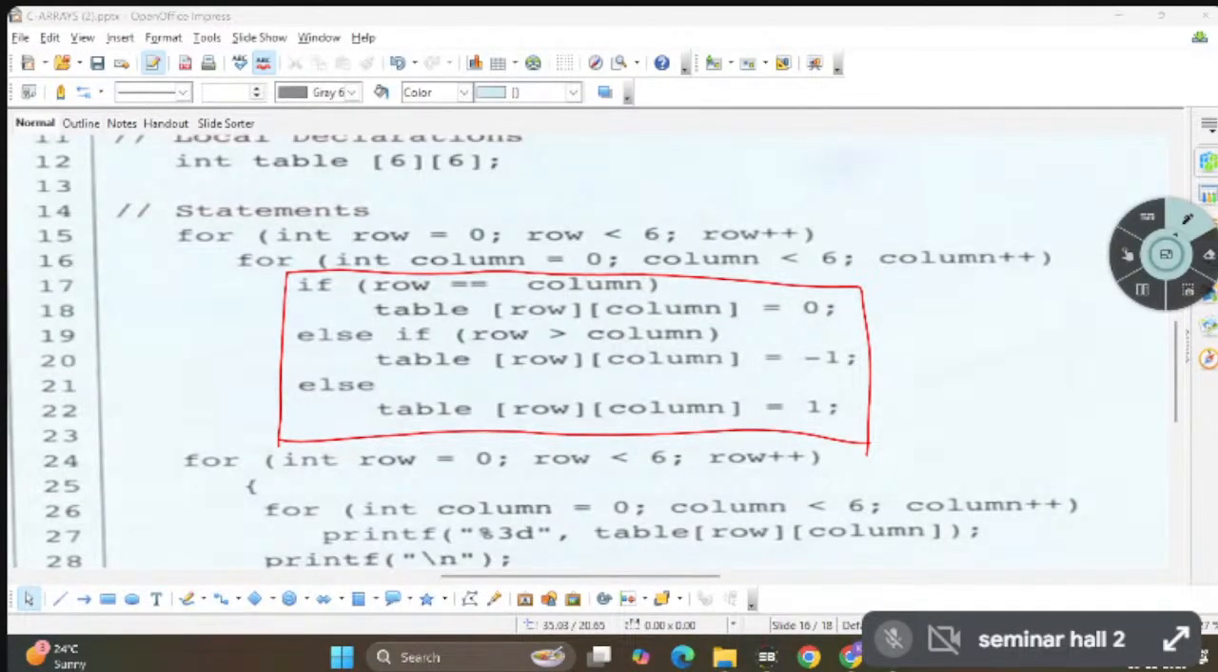So that the values will be printed row-wise. Otherwise all elements will be printed in a single line.